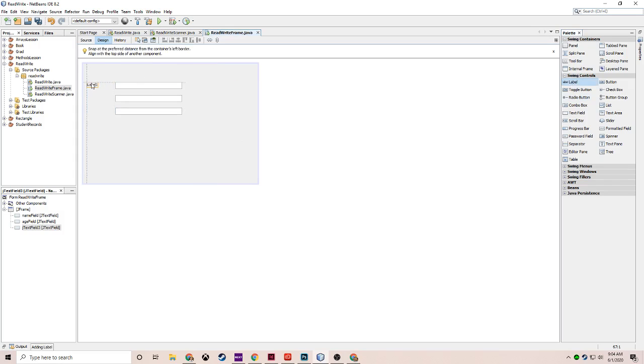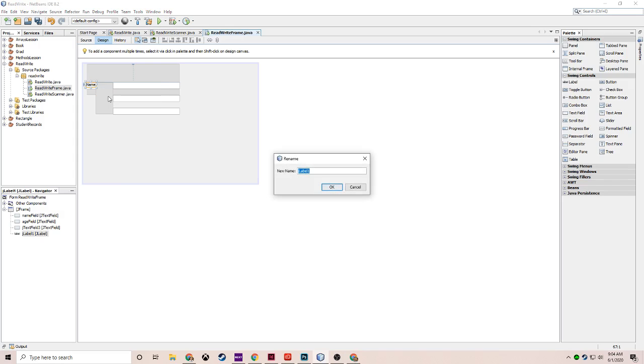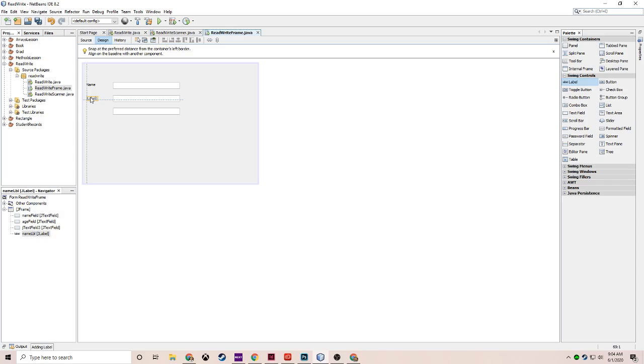Trying to figure out what that last one should be. Working on the fly here. Name. Even though I'm doing it quickly, I'm naming everything.